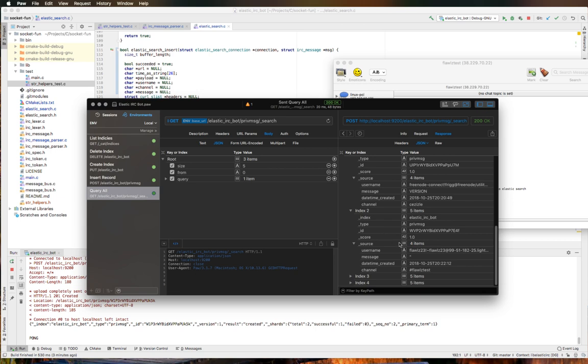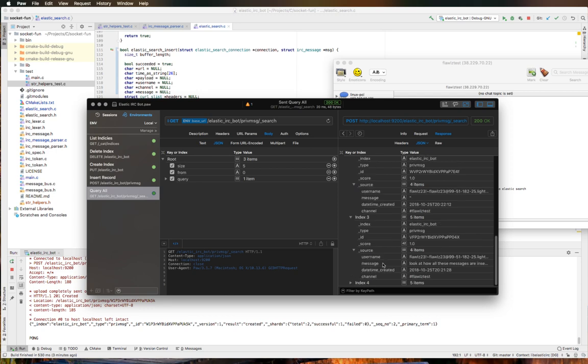And I can query by username. I'm not exactly super familiar with just writing Elasticsearch queries off the top of my head, but I have username, possibly with an IP address.